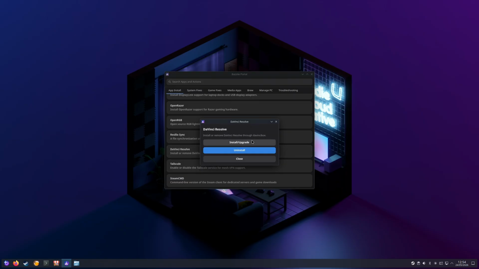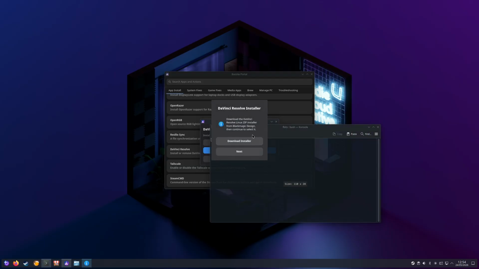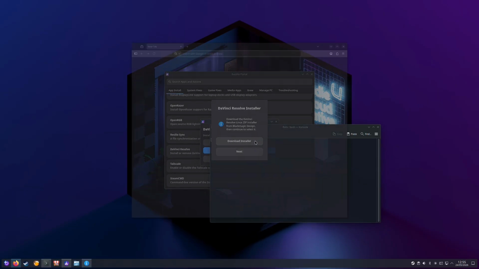Then click on Install/Upgrade. Do note that you'll have to do this every time you want to upgrade DaVinci Resolve to a new version as well, so remember these steps for the future. Click on Install/Upgrade. A window will pop up asking you to download the installer. If you don't already have the zip file, go ahead and click on Download Installer.